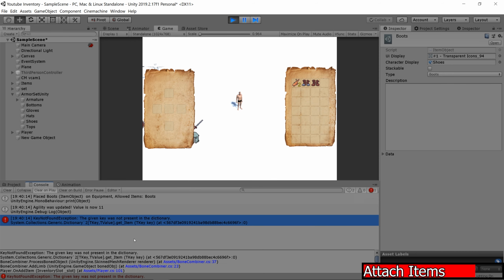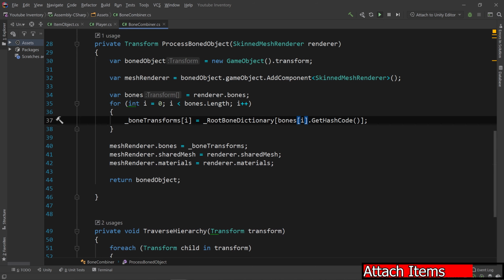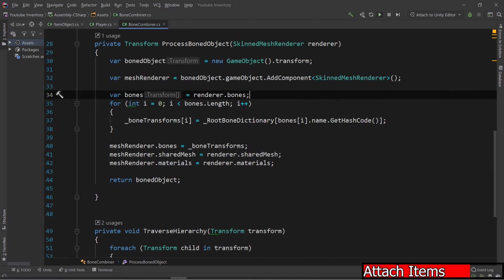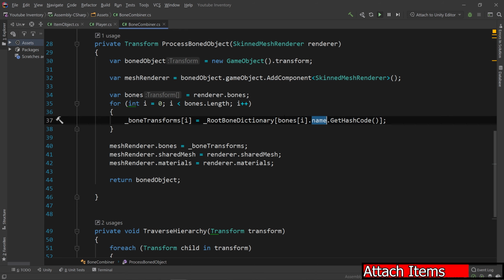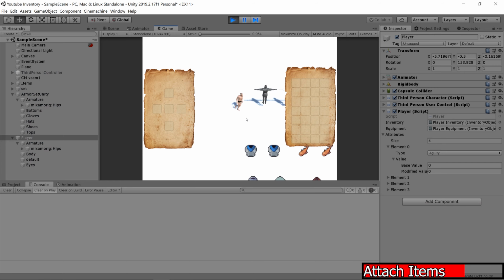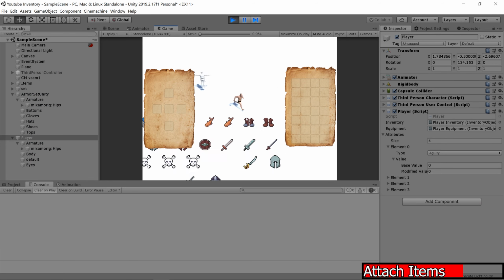We got an error. Key not found exception in the bone combiner. Right here where we're getting the bone name, we forgot to say .name. We need to get the hash code of our name instead of the hash code of our transform array entry. So now that we made that change, it should work.